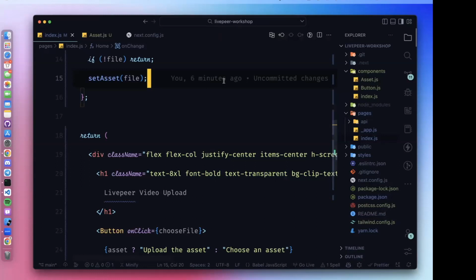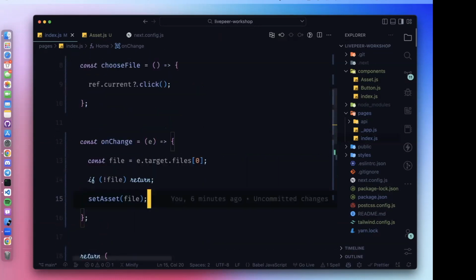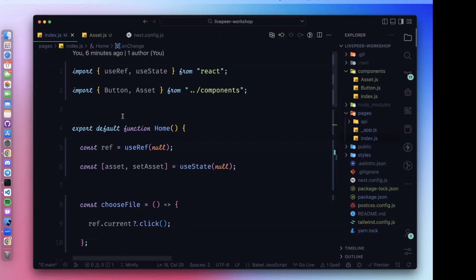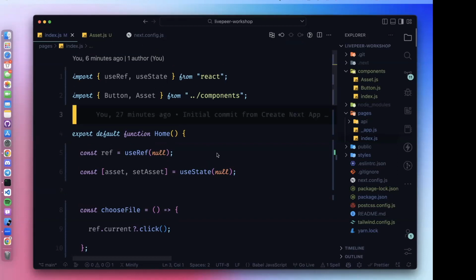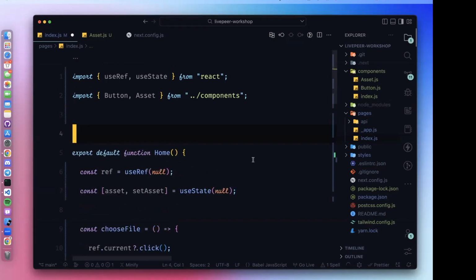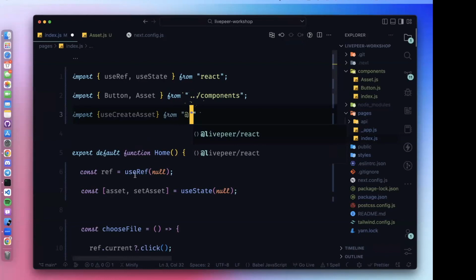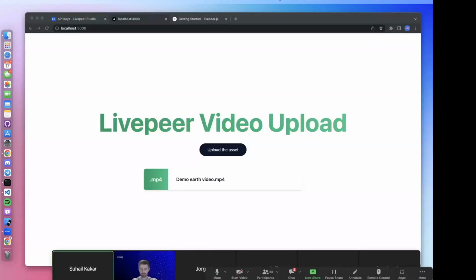Which is going to be useCreateAsset from @livepeer/react. So we already have the useCreateAsset hook, which you can use in order to upload any video. So we have it here, and now the usage, as it's mentioned in the doc, is that you need to just create the hook and then upload the video. So we'll just create it here.